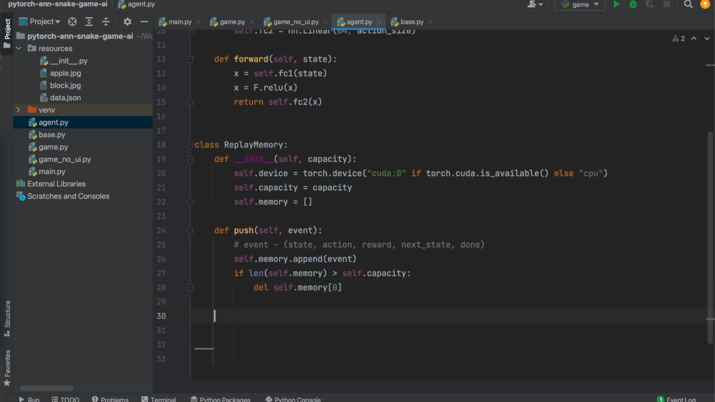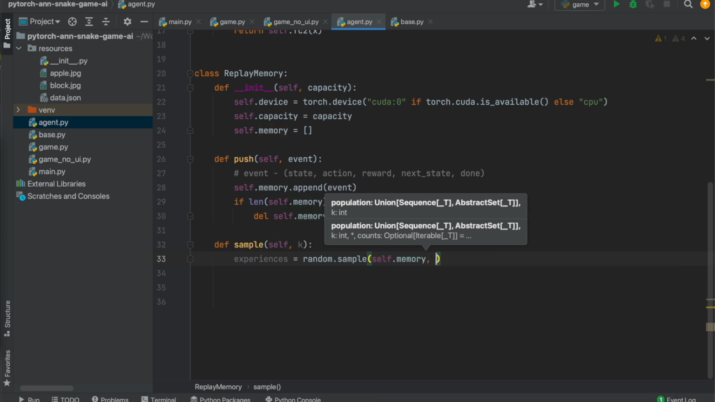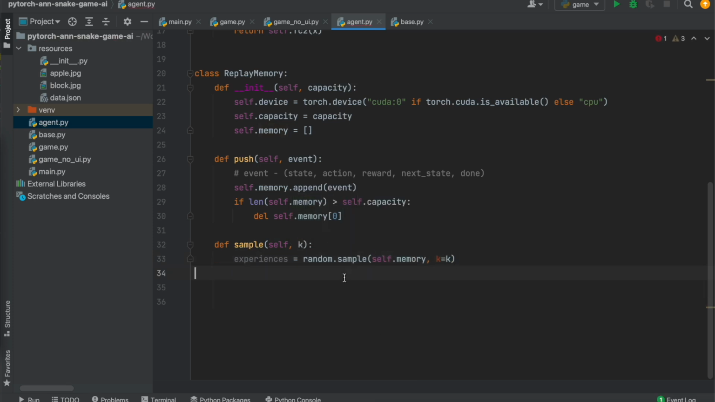Now let's have the sampling experiences method. Let's call it sample with k. First, we need to randomly select a batch of k experiences. Okay, so experiences, and we'll use random.sample. We have to select it from the memory and the size is k. Now we have a list of experiences, that is a list of tuples which contain state, action, reward, next state, and done. Now we have the list of tuples, and each tuple has these five components.